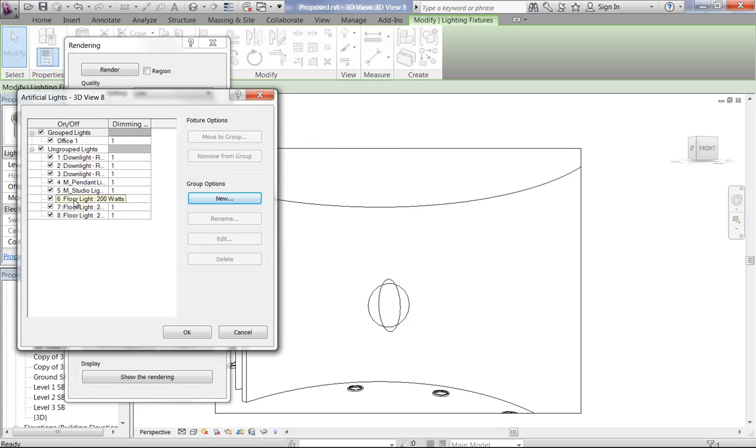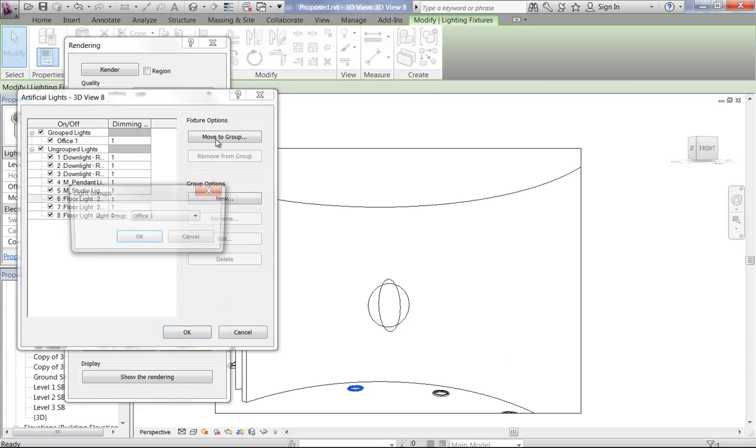Okay, and so I know these floor lights all go into that group because they're the only floor lights. But if I didn't know which light was which, I can always go and look at the numbers. So in properties, I can see before that light was number 6, so I can come back into here and see this light is that one. Right? And then you can just go move to group and then put it in the one you want.